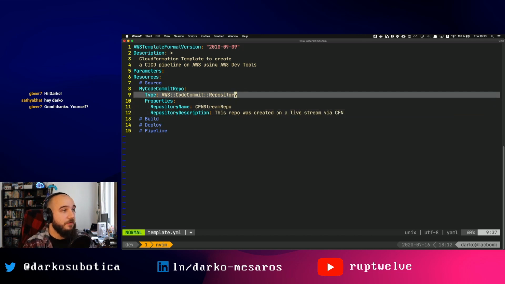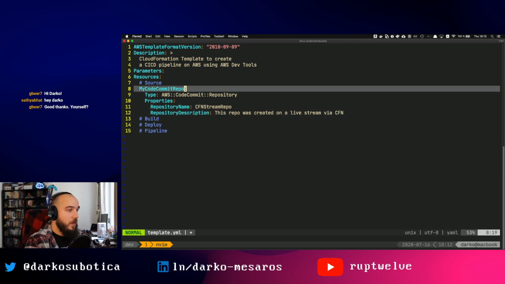So basically, we have created a CodeCommit repository right now. And for those of you who do not know, a CodeCommit repository is just a Git repository. It's an AWS hosted Git repository. It's hosted on S3, and it uses S3, DynamoDB, and KMS as part of its backend. So it's pretty robust.